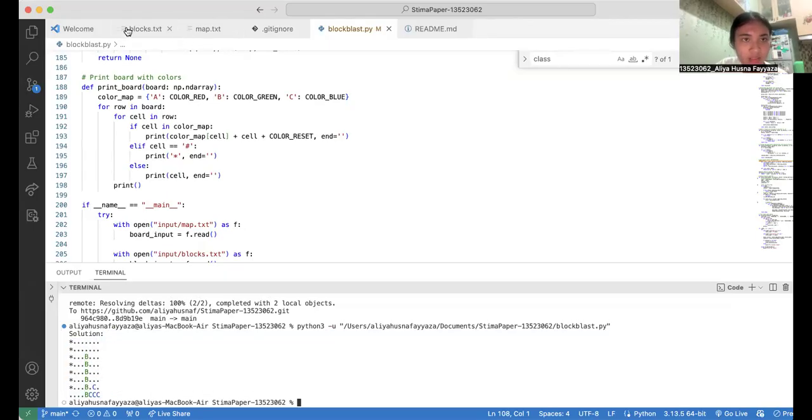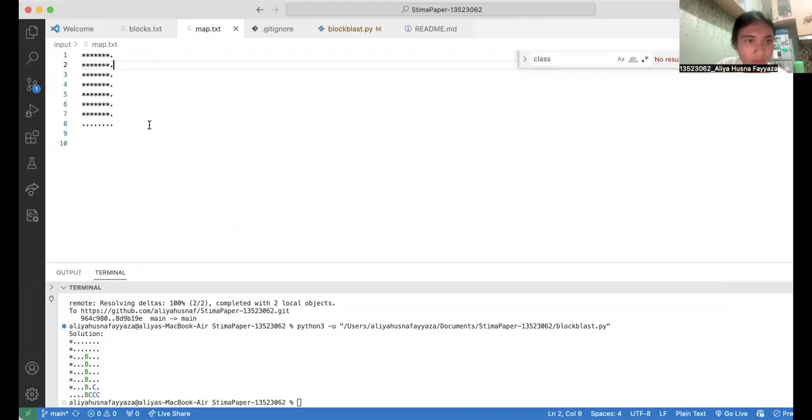As we can see, the original map is kind of full of blocks, but since there are blocks that can clear the row or the column, all 3 blocks can be placed.